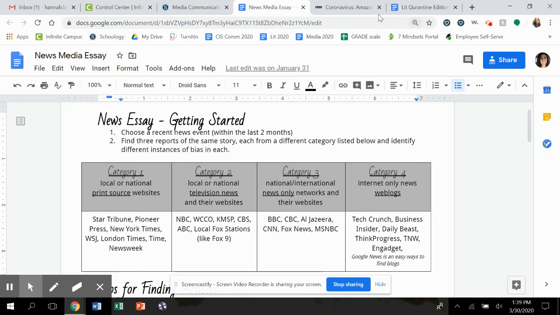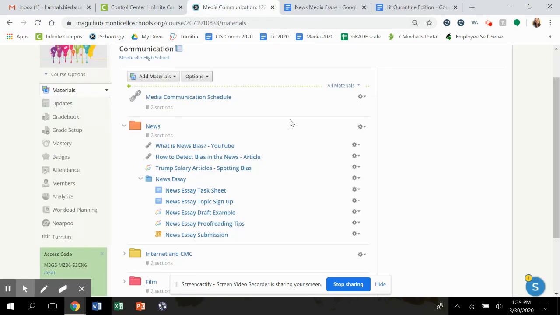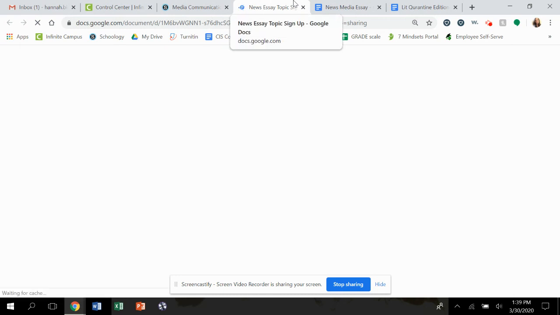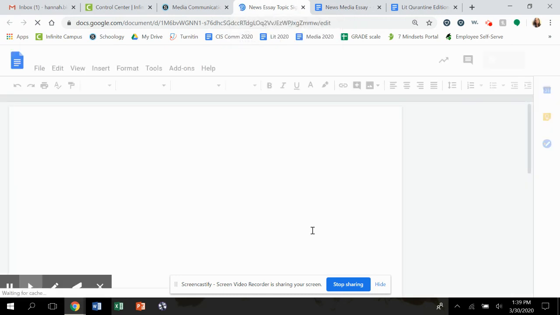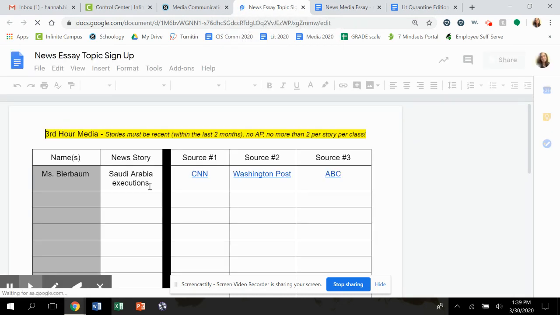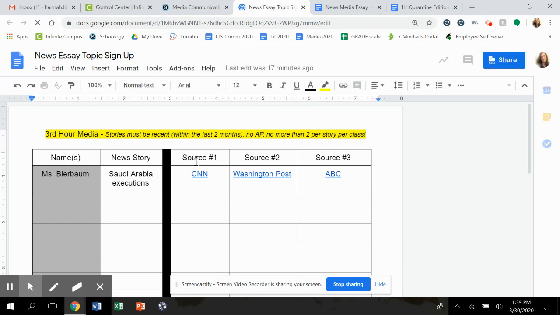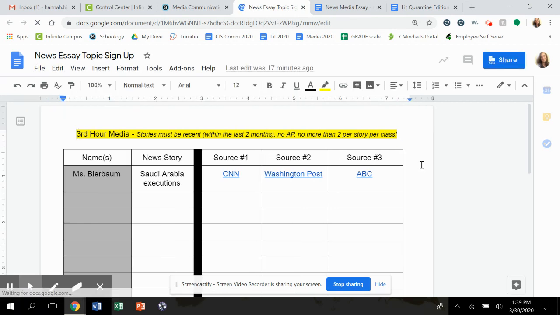All right, now once you've got your topic picked out, you can go back to this news essay folder and click on News Essay Topic Sign Up. It'll bring you to a Google Doc that looks like this. You can type in your name, your news story, and then your 3 sources. Again, I have 4 different categories. You only need to choose 3 of those 4 categories.